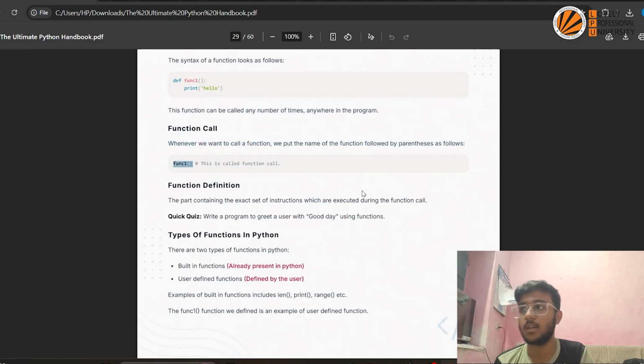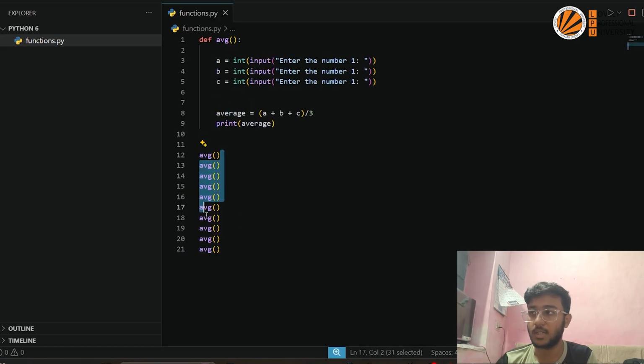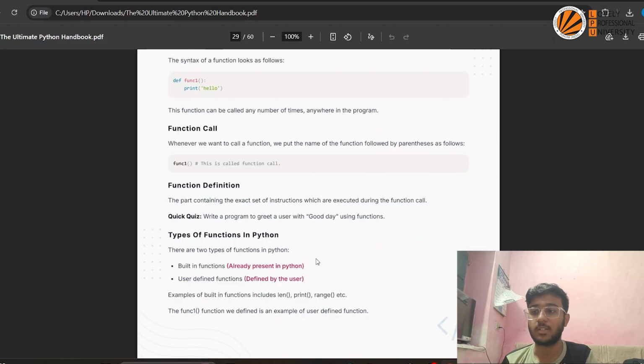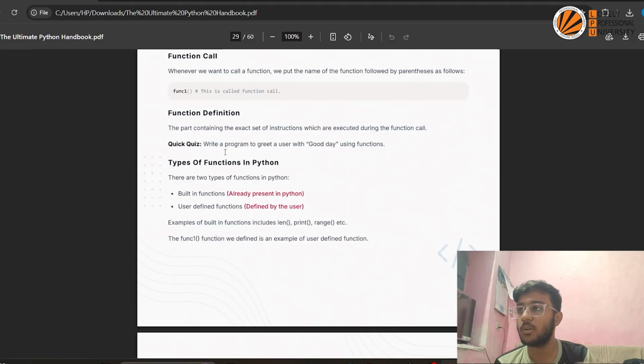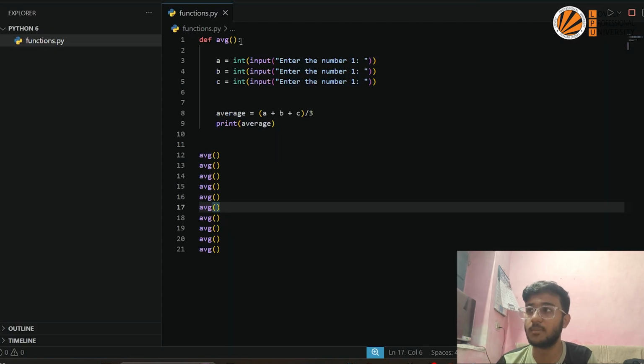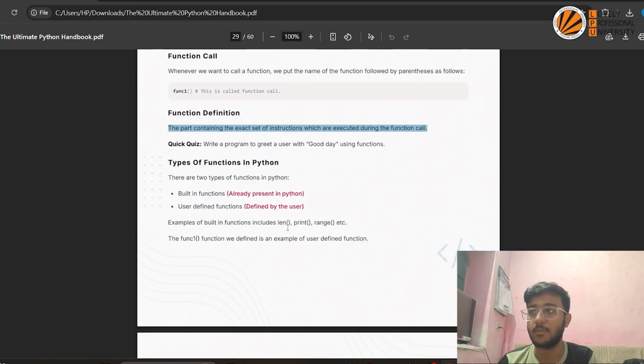So here in the average function, I have created it like this. Now this is called function calling. Without this, you cannot run your function or whatever is inside your function. What is function definition? The part containing the exact set of instructions which are executed during function call. Function definition is nothing but this part. Whatever this def function contains inside it is called the function definition, and it is only executed when we call the function.